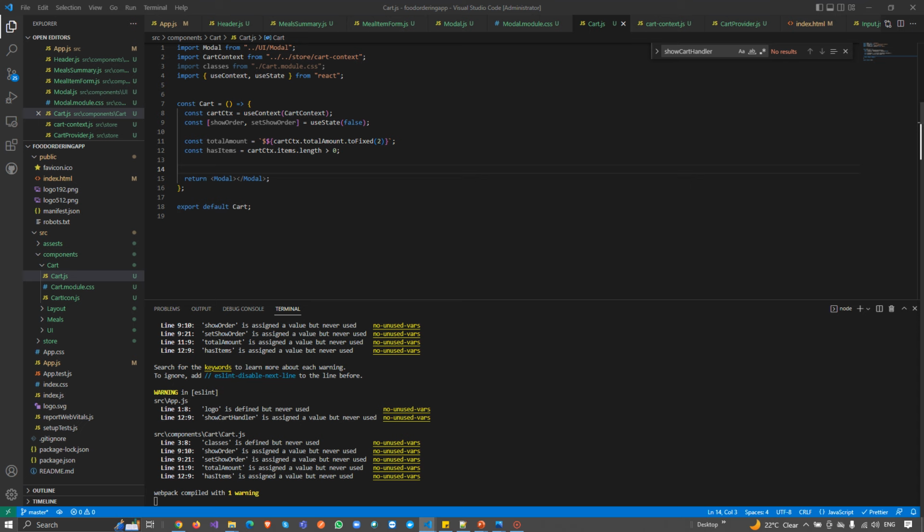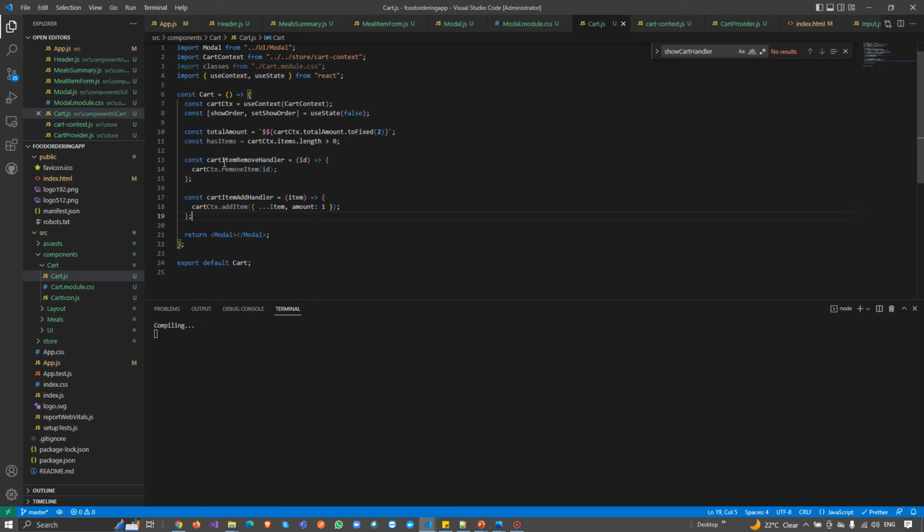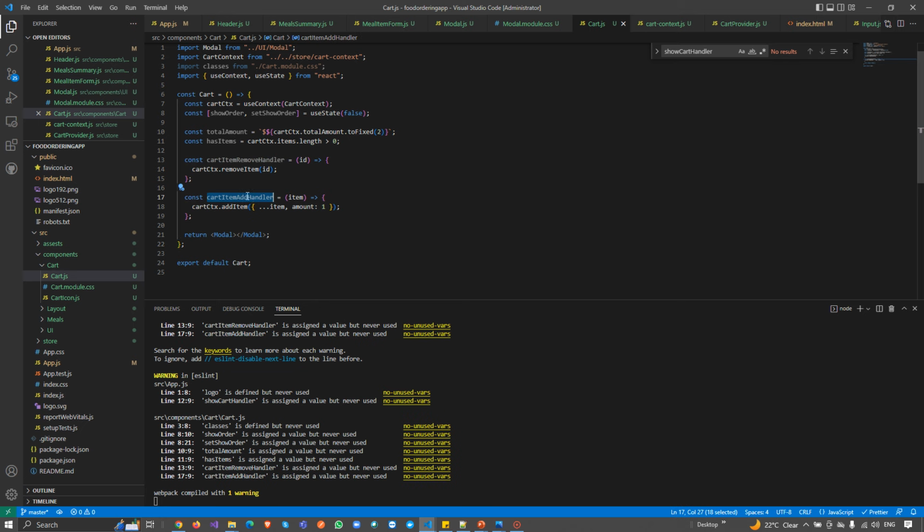Now I'm going to create two more functions for adding and removing the items. So I have created two more functions, adding and removing the items. I pass the ID, it is going to remove the item, and I pass the item, it is going to add the item here.